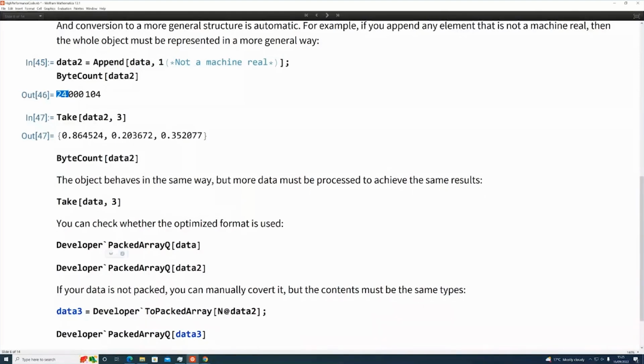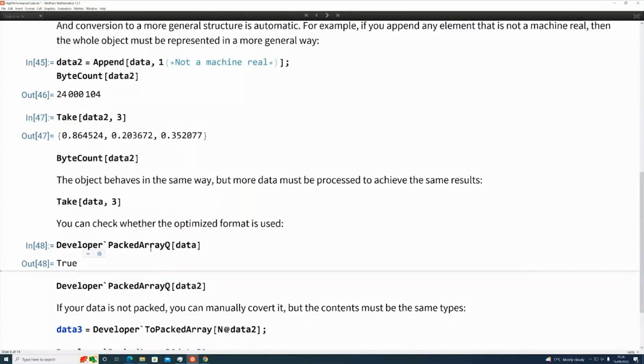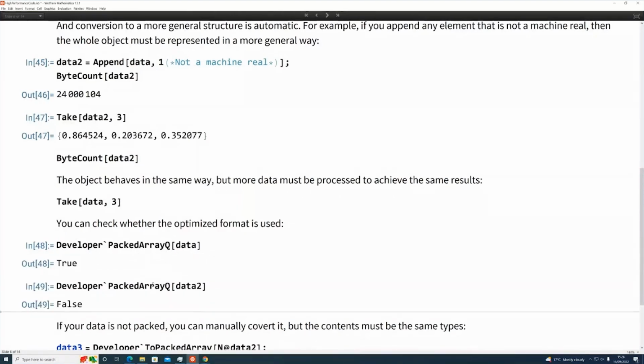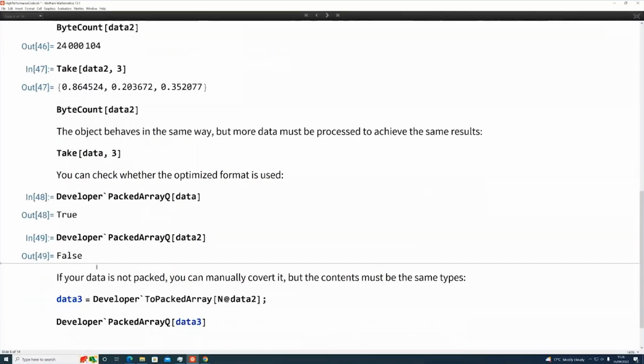And so in those cases, there are a couple of developer functions that allow you to optimize that when the automation fails. The two functions you need to know about are Developer`PackedArrayQ, which tells us whether or not it is in a packed format. And we can now see explicitly that while in every respect from a user point of view, all of the functions I might apply to those work exactly identically, internally behind the scenes, they have a different structure. And we have this ability to coerce between them.